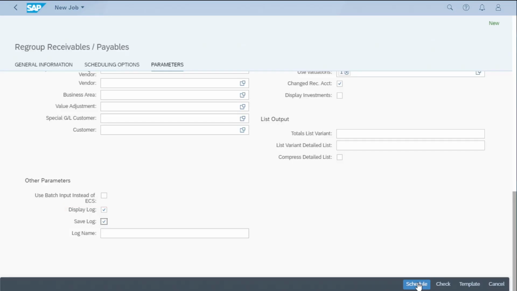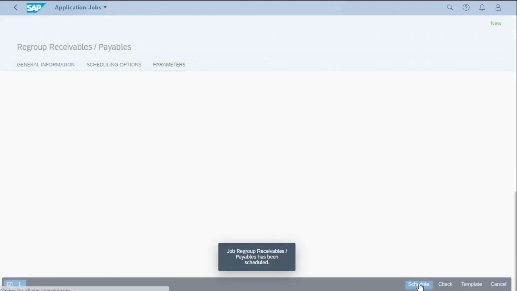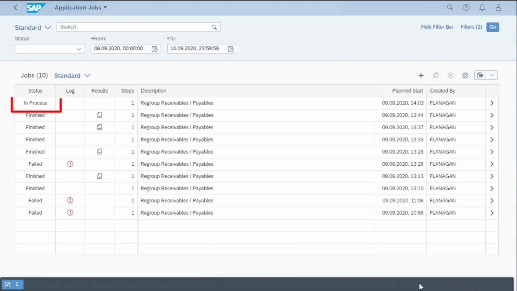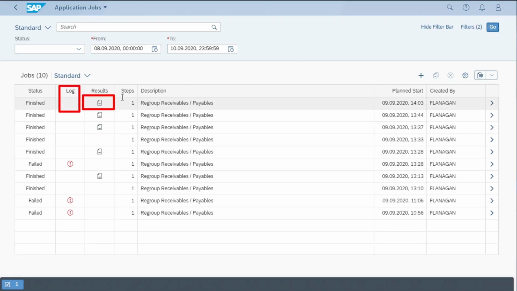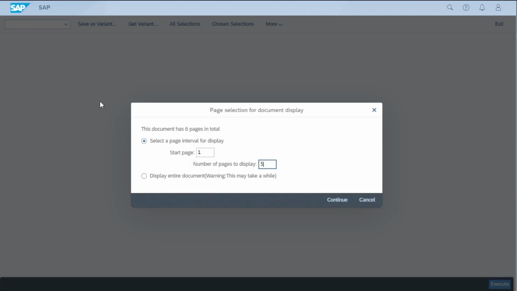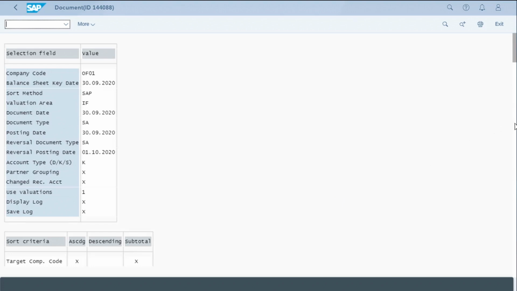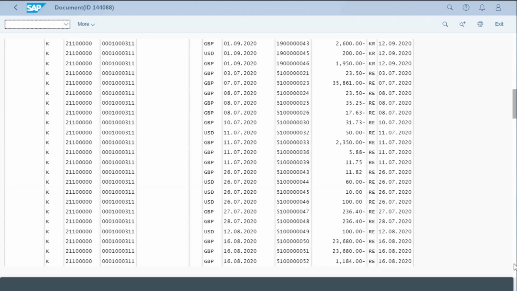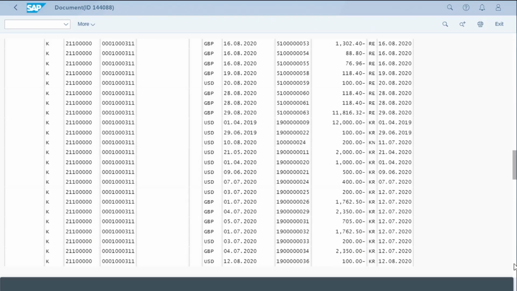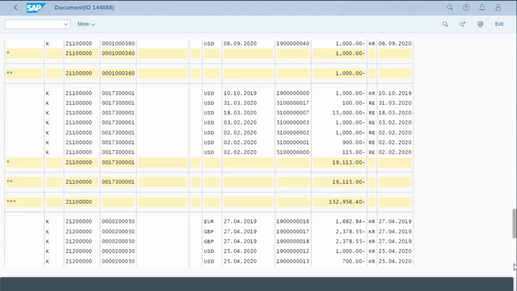Next, I click on Schedule, and it returns me to the overview, but shows the status of the job as in process. When I click Go, it refreshes and shows the job as finished. There's no error log, but there is a results log which I can select. It shows first the parameters I have selected, and then the supplier account balances. If I scroll to the bottom, it shows the proposed postings.